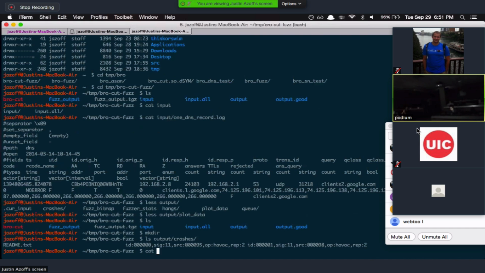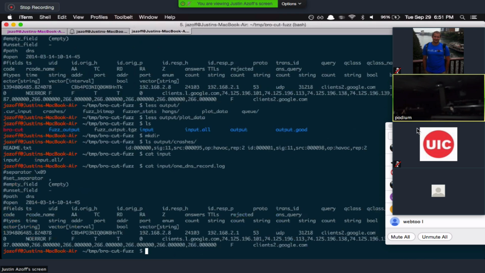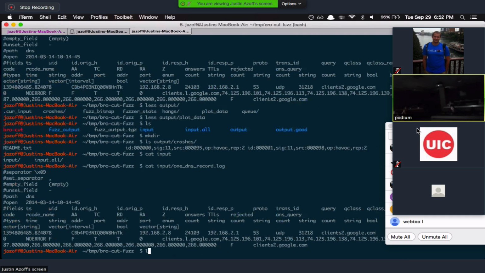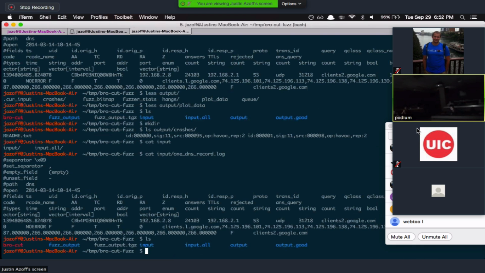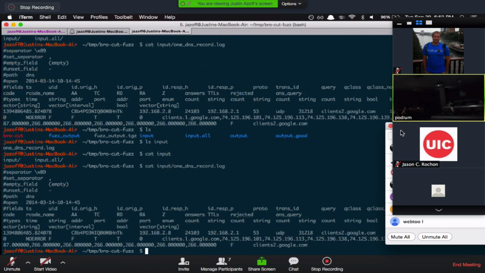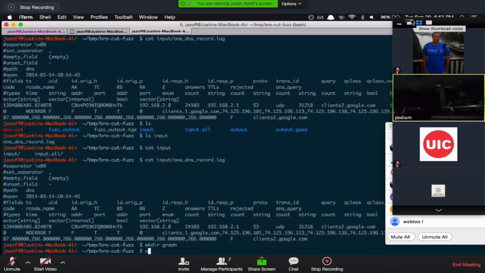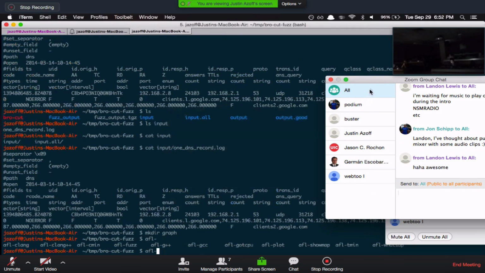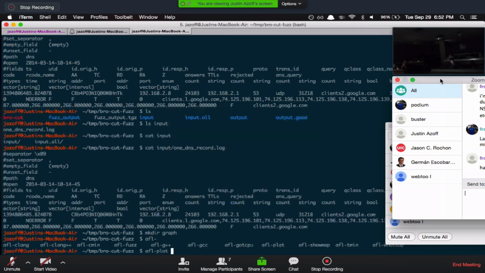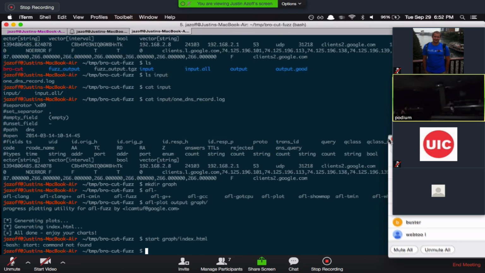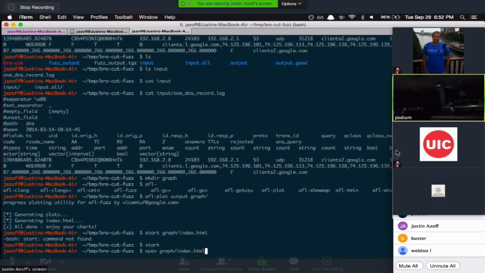I don't want to cheat. I could make the input be the input that crashes it so you could see, but that's no fun. When I ran it the last time, I had one input and it crashed very quickly. Let me see, since now I know how to graph. AFL plot. What was the tool that did the graphing? We can do output, graph, and start graph.